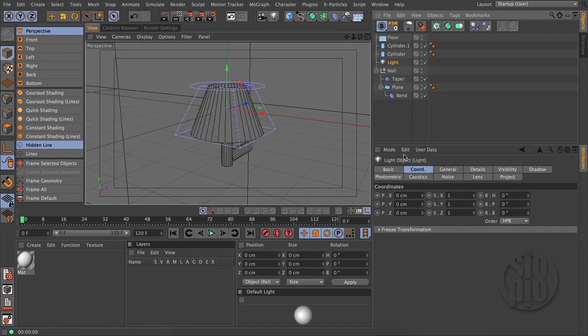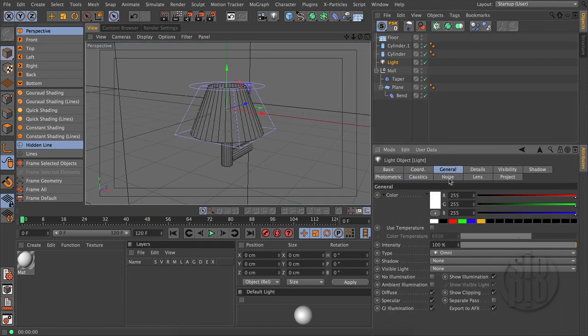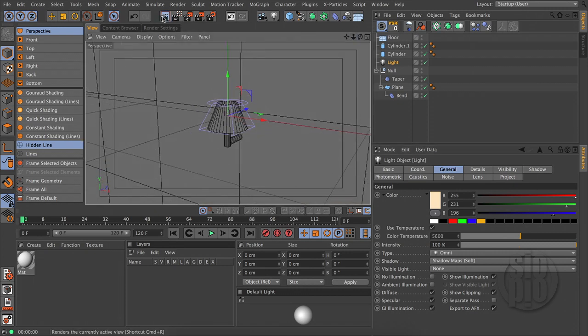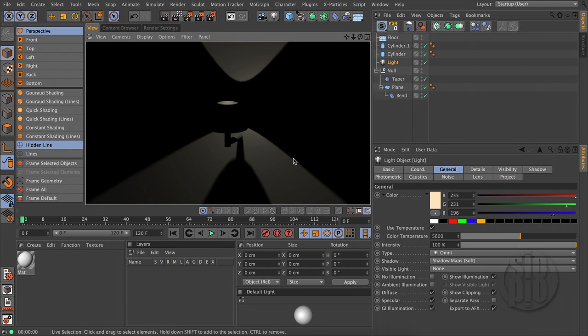So let's grab our light, come to the general tab here, and turn on soft shadows. And I want the light to be a little warm, so I'm going to turn on use temperature, and I'm going to tell it to be 5600 Kelvin. Now when I render, you can see it's back out here. Now we've got the light casting the shadows up on the walls in here, and it's lighting the inside of our lampshade.